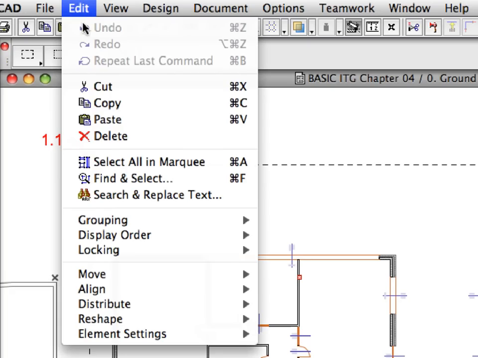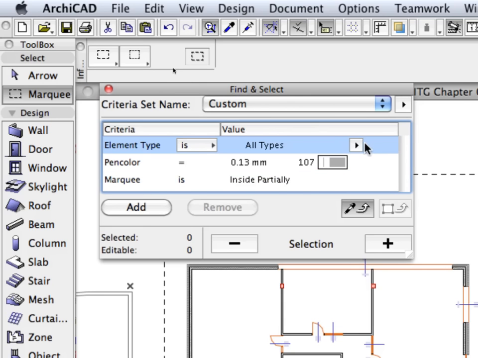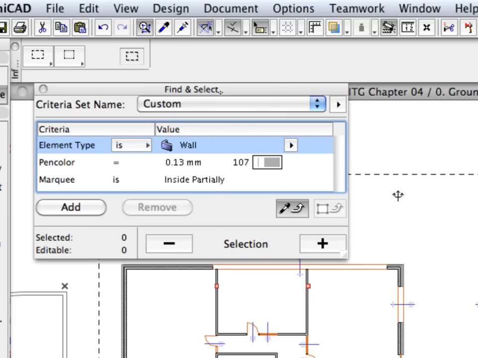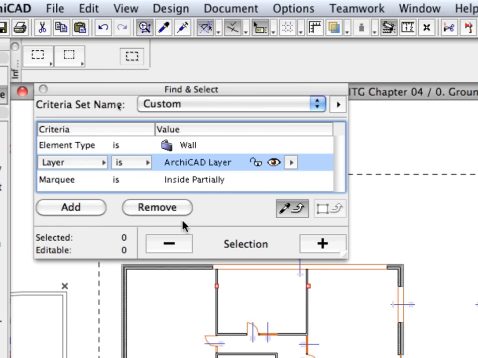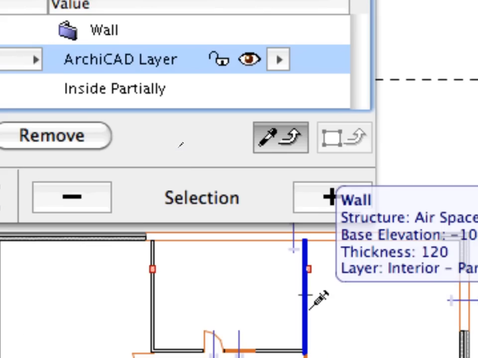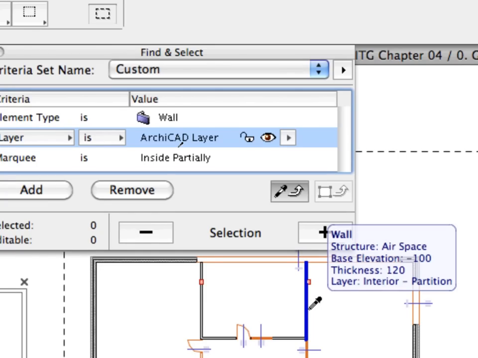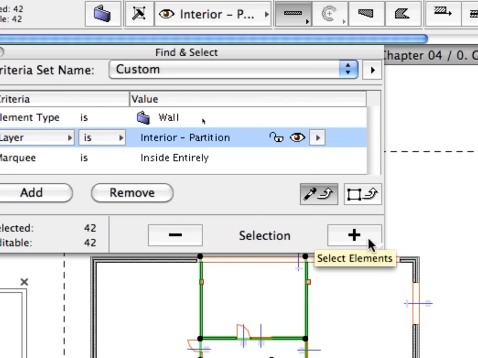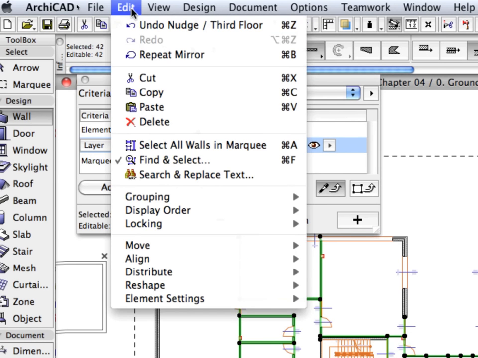Select the Edit, Find and Select menu item to bring up the Find and Select dialog. Select Wall as the value of the element type criteria. Click Add and set Layer for criteria. Alt-click on Windows or Option-click on Mac one of the interior partition walls to transfer its layer setting to the Find and Select dialog. Click the plus button in the lower right corner of the dialog to add all elements meeting the criteria. All walls within the marquee area and placed on the interior partition layer will be added to the selection.